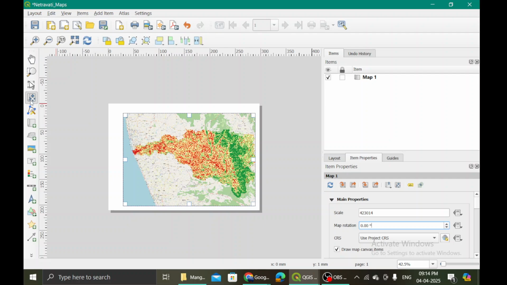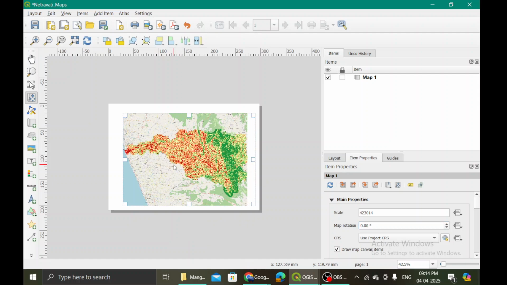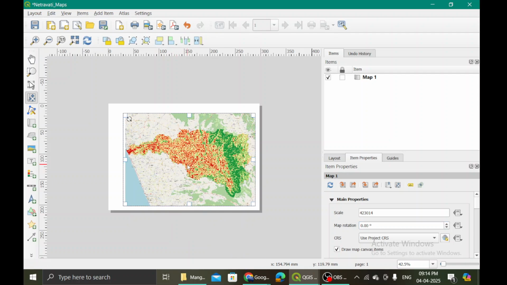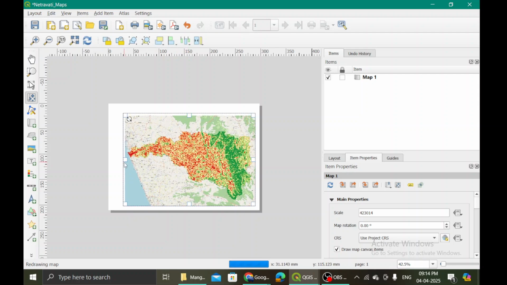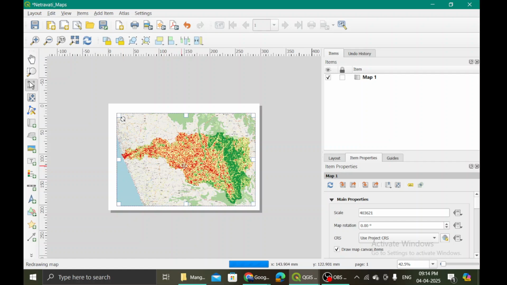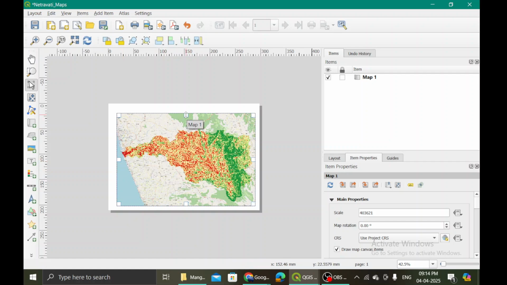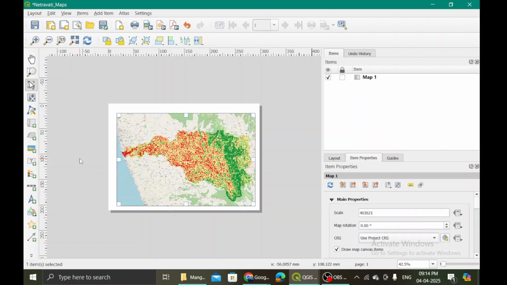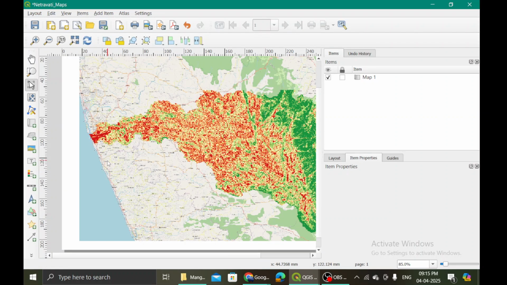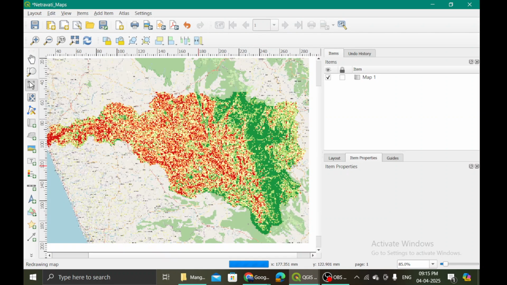Wait for the changes to be made applicable, and then use this move content tool, select the map and bring it to the center, right? So once this is done, if you want to change the size of this map, you can use this tool. It is select or move item, right? So you can do that. Now I will press over here. This is what I want to be moved.